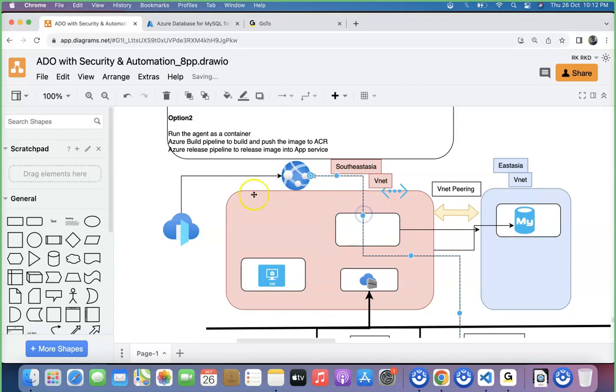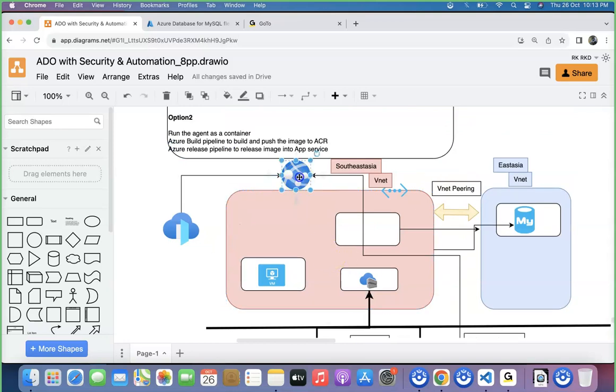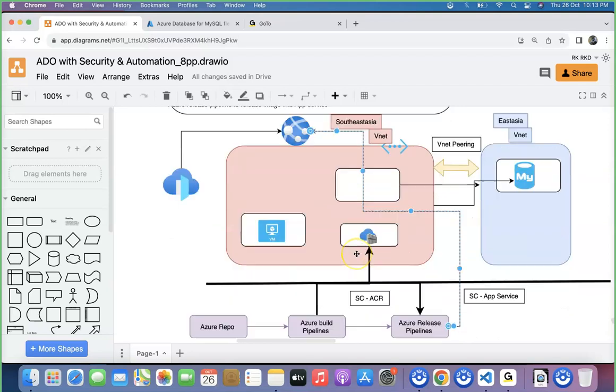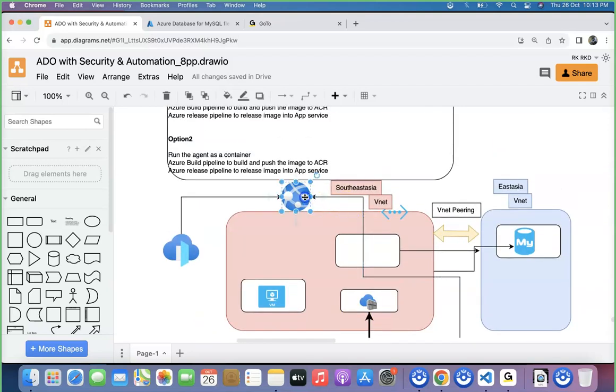The VNet integration integrates especially this particular app service with this particular virtual network. That is what exactly we have seen, right? That is exactly the moment. So for example, this is the VNet integration. I'm just keeping a VNet integration here. Just a moment. So VNet integration is the one which is helping you.